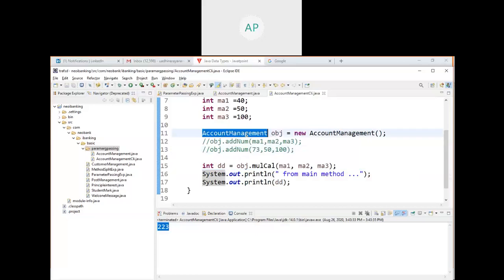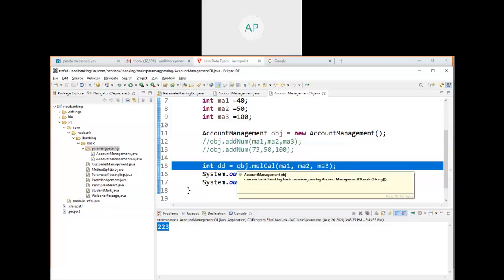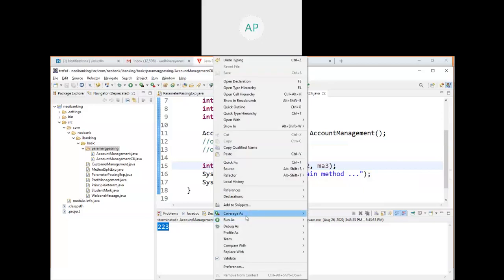Okay, this is account management client, and you are creating an object for account management. Names can be anything. Then you are calling the method. This method is returning, whereas this method is not returning anything. Add num is not returning anything. That's why here we are not capturing, because this method is not returning anything. Here you are capturing the value that will be returned by the method.